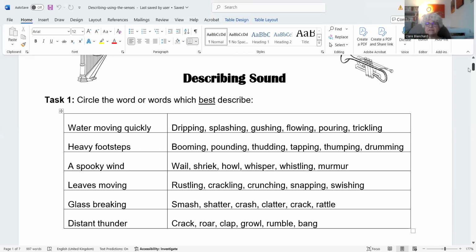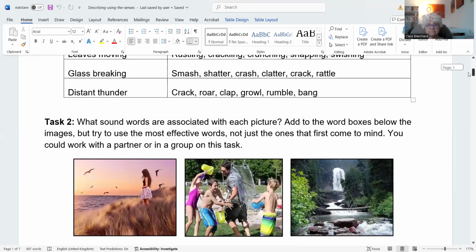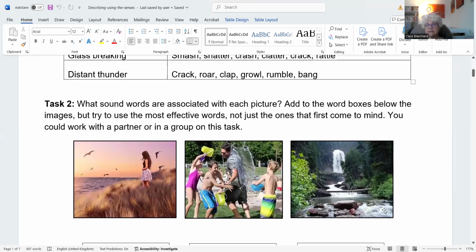I would recommend that you develop a vocabulary to describe natural sounds like wind, water, leaves on the ground, and so on. Okay, so let's move down again and look at the middle picture. If you notice, all three pictures have water in them, but very different kinds of water and very different effects.